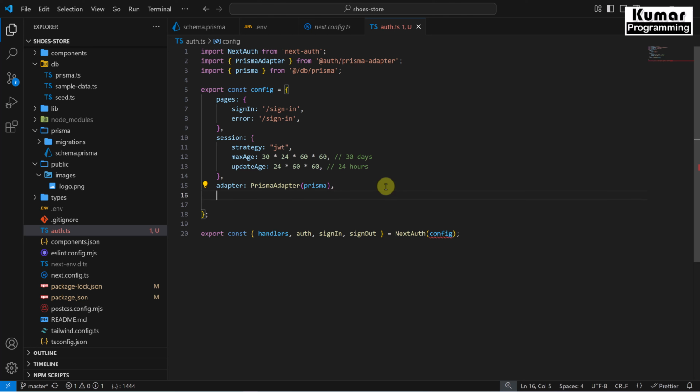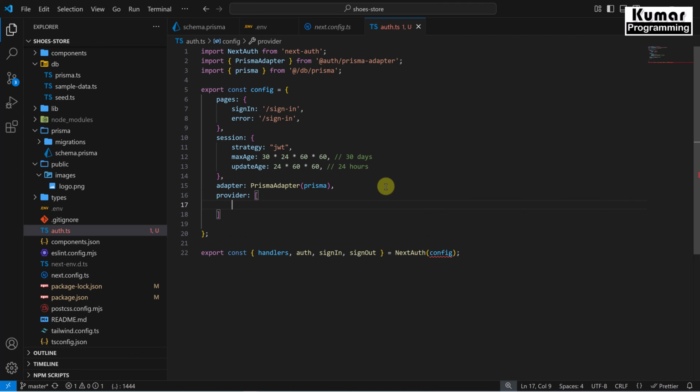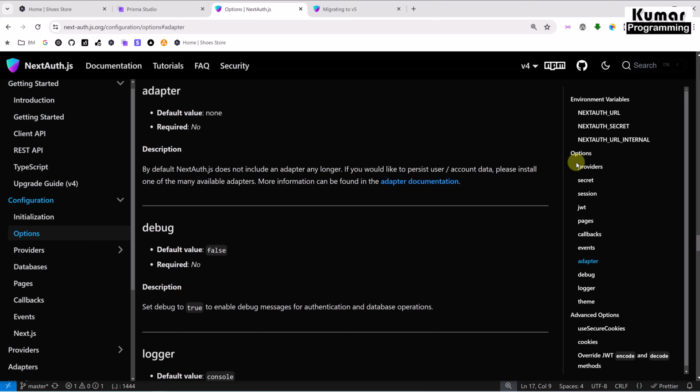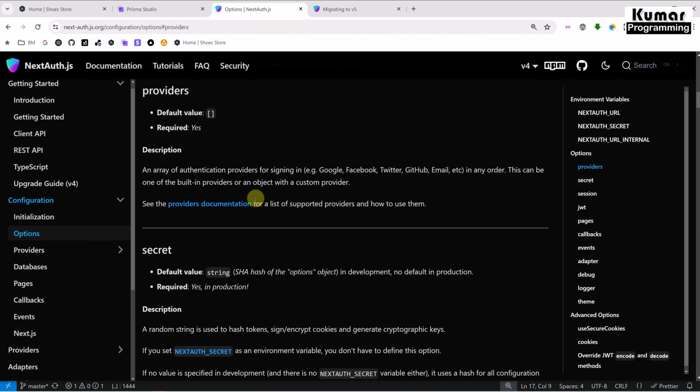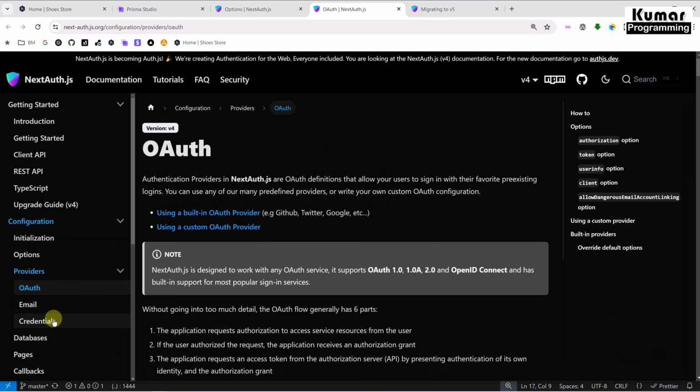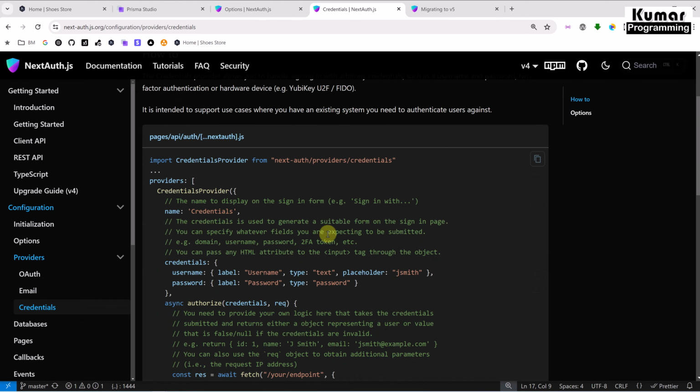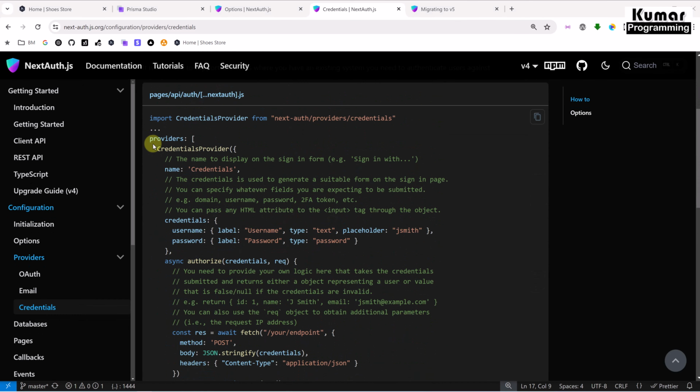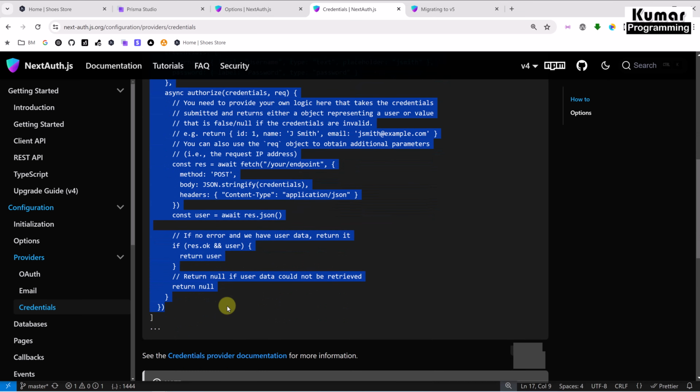Now the next thing, we have to configure our providers, right? And inside this providers we can pass multiple providers, right? So first of all, we are going to add our credentials provider. See here, we have providers. So providers, if you see here, the default value is blank, right? And if you want to add a provider, we can add whatever provider we want to use, right? So now we are going to use the credentials provider. If you see here, we have our credentials provider, right? So now we are going to use this credentials provider and we will update it accordingly, right?